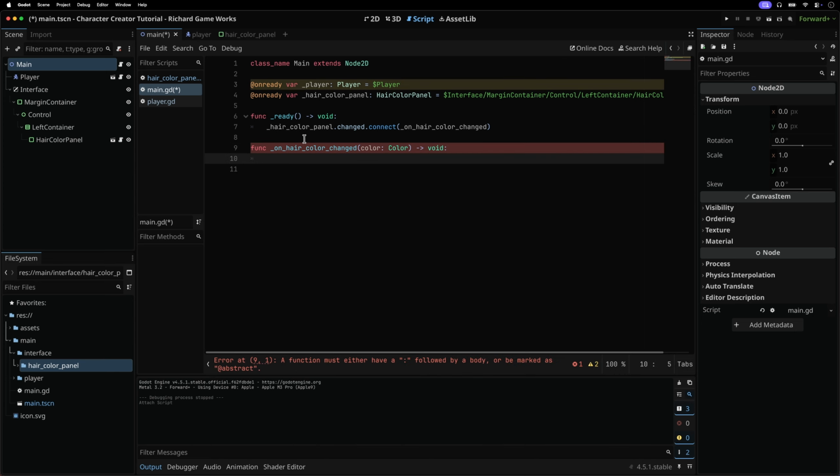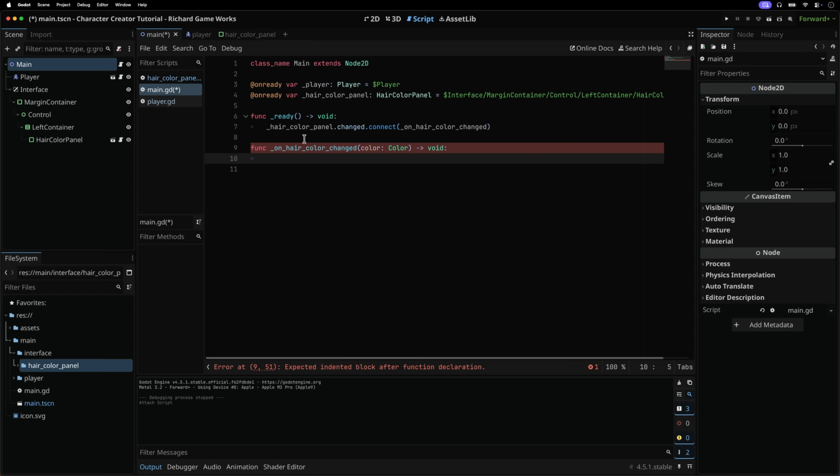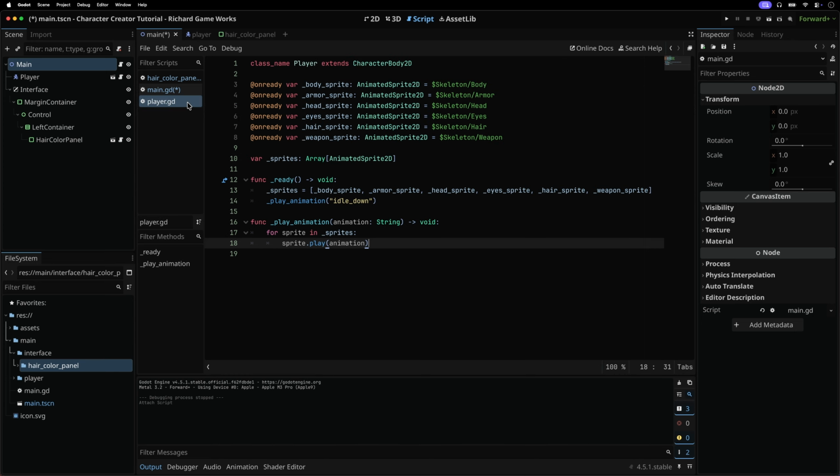It's inside this function where we want to receive the new color and change the player's hair sprite, but we don't have access to that sprite from here. So let's write pass for now so the editor doesn't complain to us because we're having an empty function. And let's open our player script.